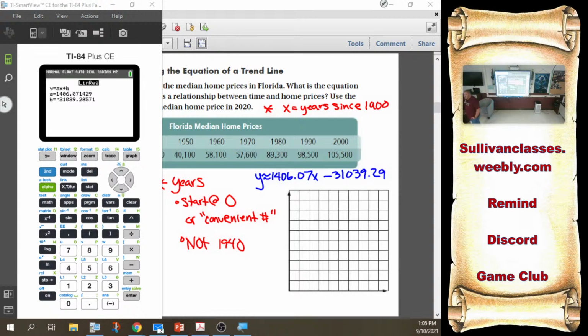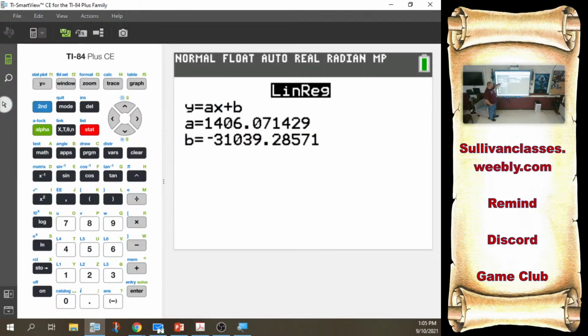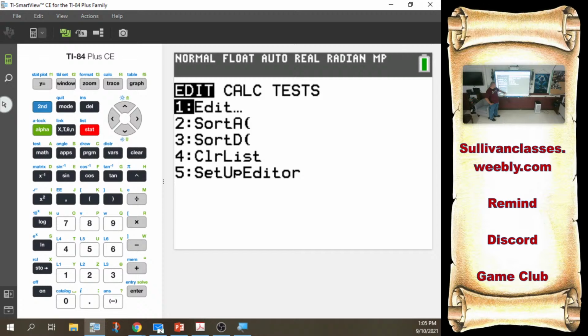You notice right above that I have x is years since 1900. Why is mine different? Is mine different? Mine's different than yours. Uh-oh. Y'all seen me fighting with Frank here. Let me go to stat, edit.